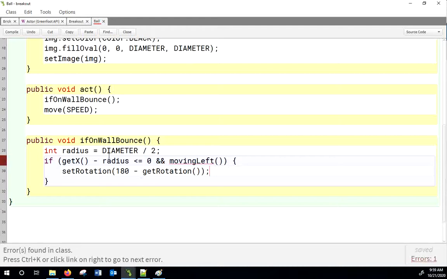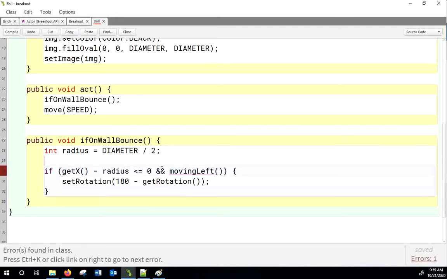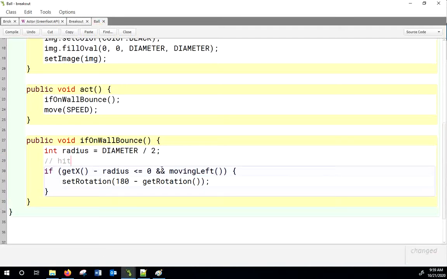So when we hit the left wall, right? That's what this is. Less than or the x value less than or equal to 0. That means hitting left wall.